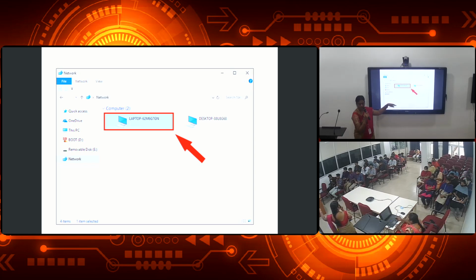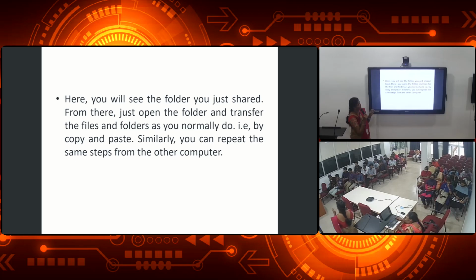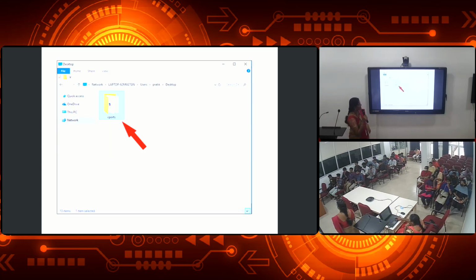Okay, again click on the PC. Okay, you will see the folder that you have shared from the previous computer. Okay, next. Right, so this is how to share a specific folder from one computer to another computer using a LAN cable. Right, are you clear? Thank you.